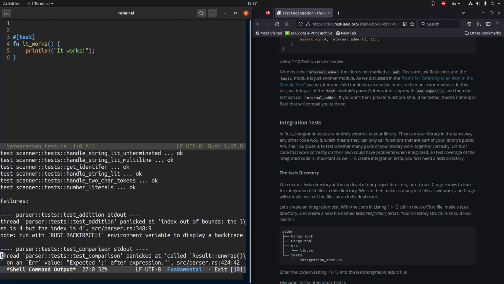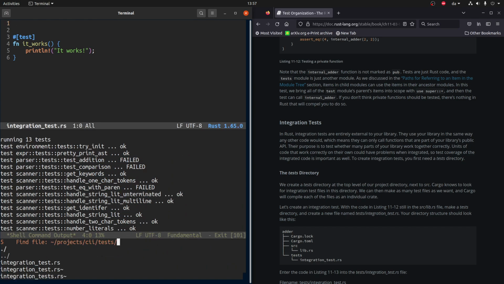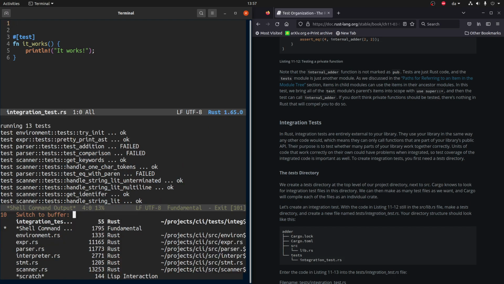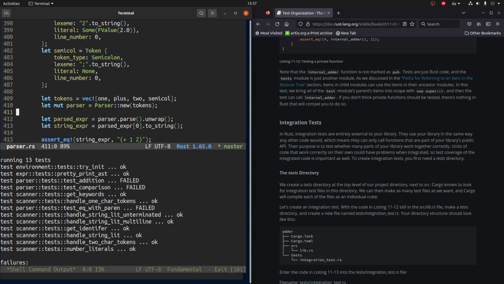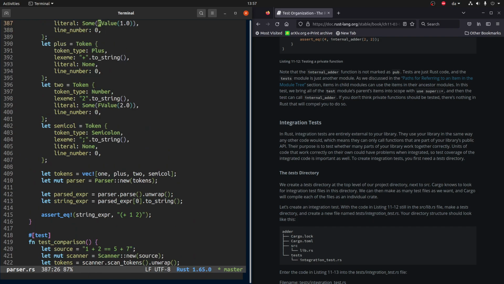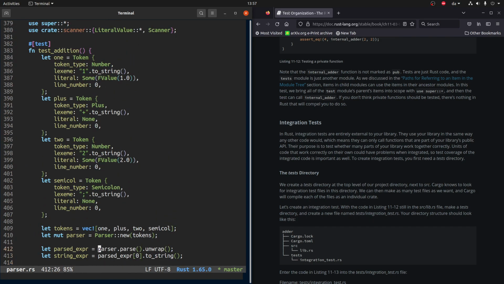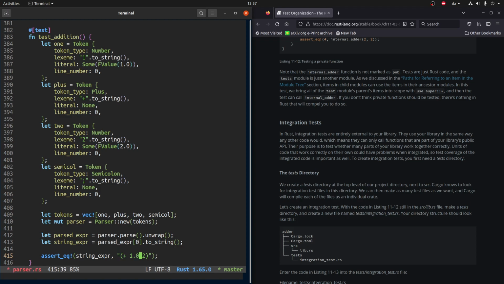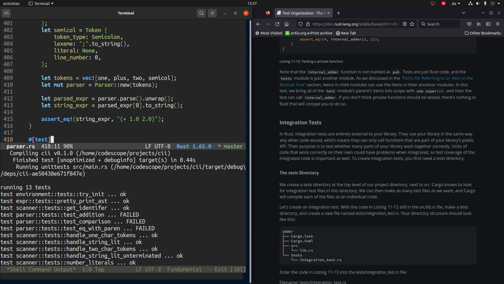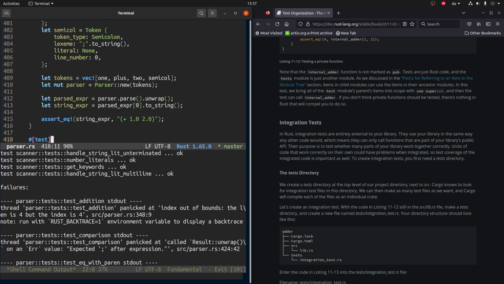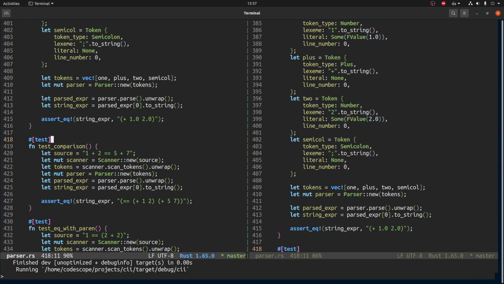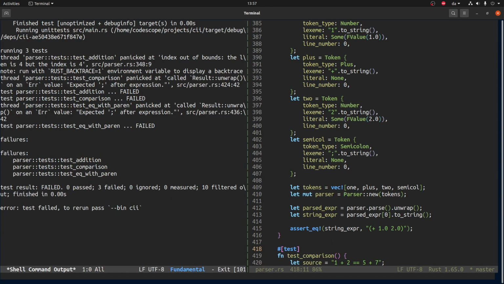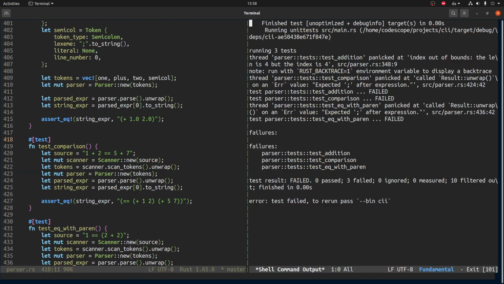So, very nice. We also have some failing tests now. Let's get into the parser. Test addition. And I guess get something like this instead. No. Let's do it like this. And not that, but rather like that. Parser. Here we go.